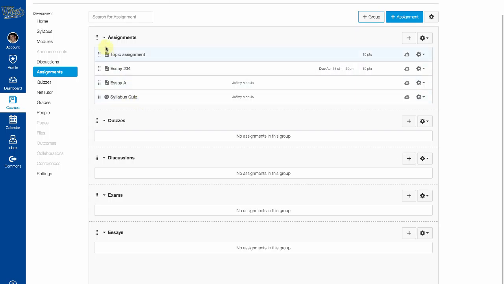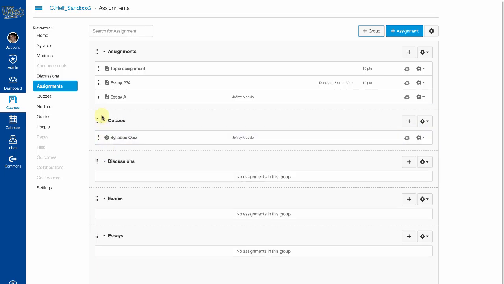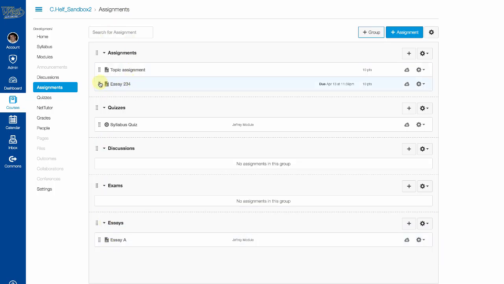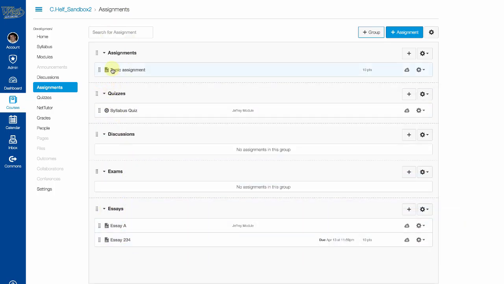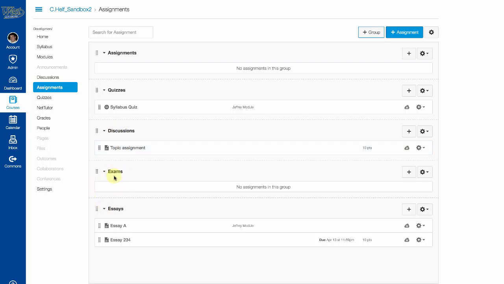Now what you can do, if you've already created different assignment items or quizzes, etc., you can just drag them under the appropriate group. So I'm grabbing the syllabus quiz and just dropping it under the quizzes area. Grabbing the essays, I'm going to put them under essays. This one is kind of weird. It actually relates to a discussion, so I'm going to put that under discussions. And I haven't made an exam yet, so we'll leave that one blank.